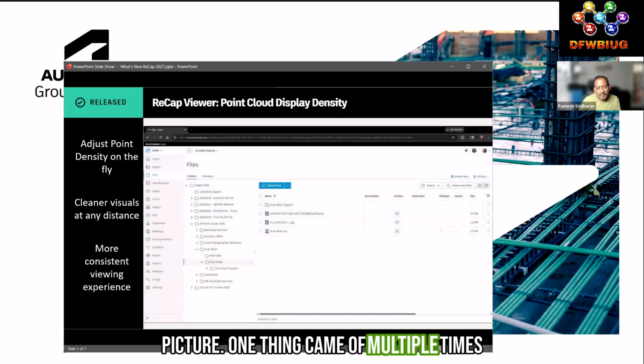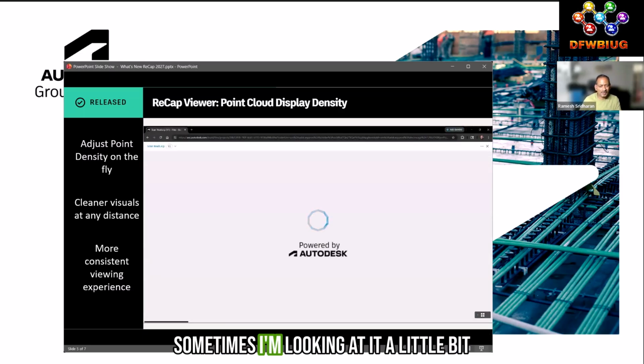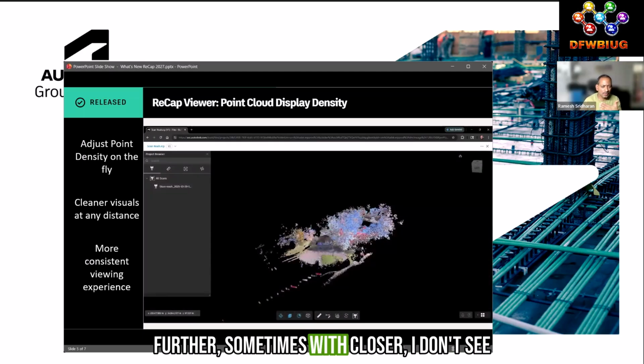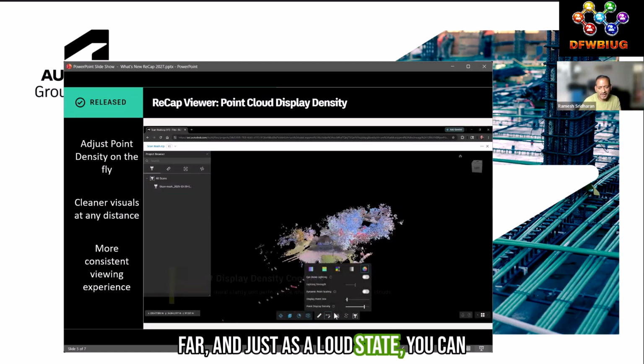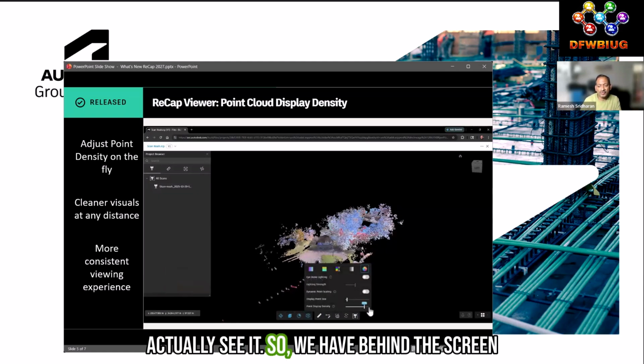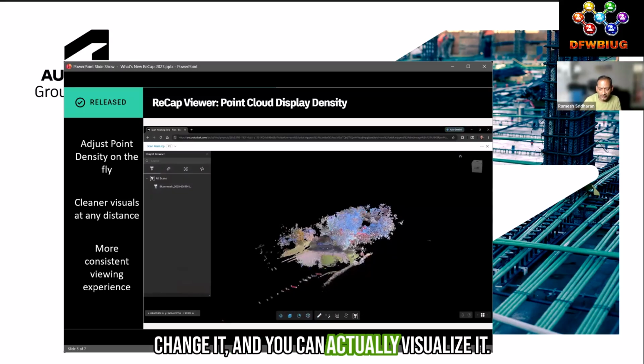One thing that came up multiple times last year is the point cloud display density. Sometimes I'm looking a little bit farther, sometimes it's closer. I see it very sparse, and when I zoom in on some area, it's very sparse. Especially on large data, you can actually see it. So we had the behind-the-screen tool. We made it explicit now. So now you can change it and you can actually visualize it.